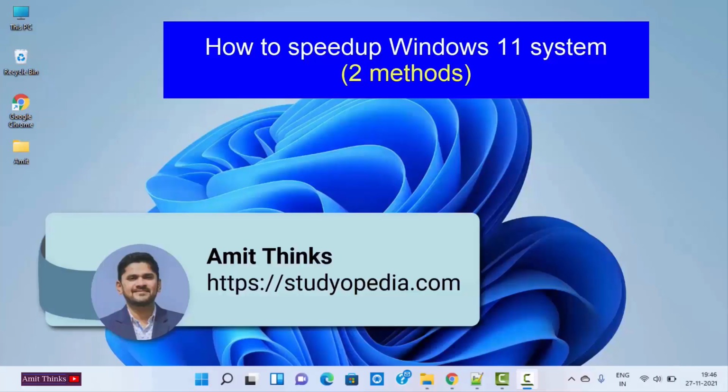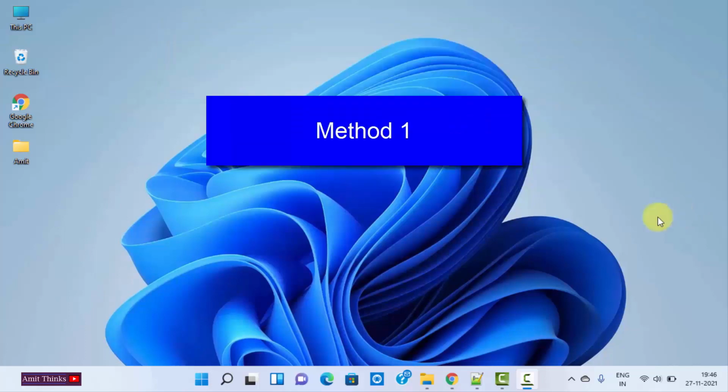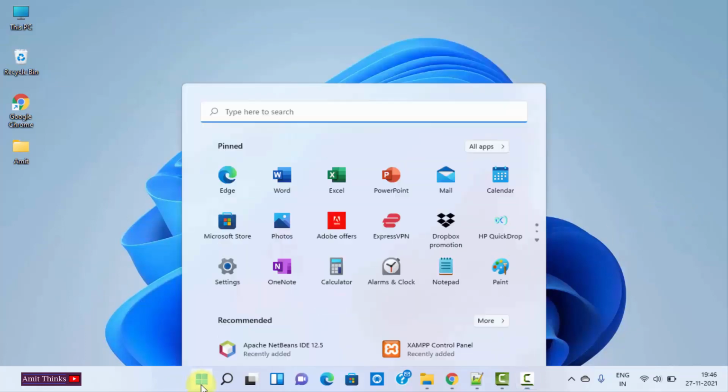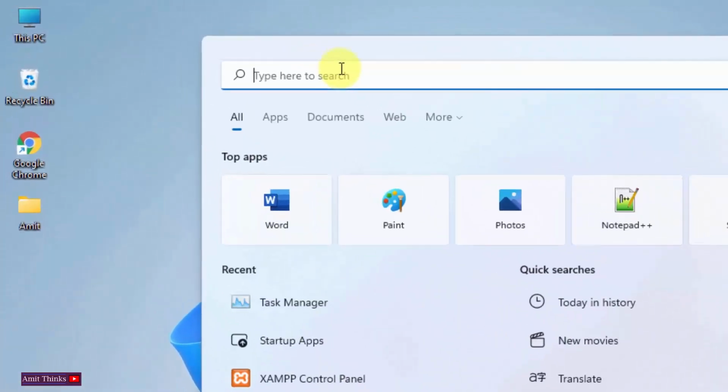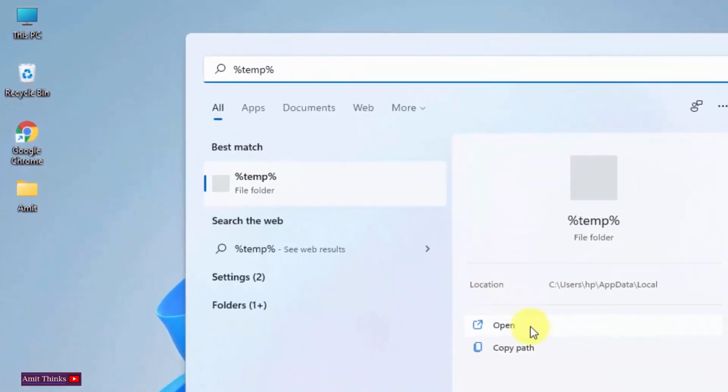In this video we will see how we can speed up our Windows 11 system. So it's very easy. I'll only show you 2 steps which will help you in speeding up your system. On your Windows 11, go to Start here and type %temp% and click on Open to open it.